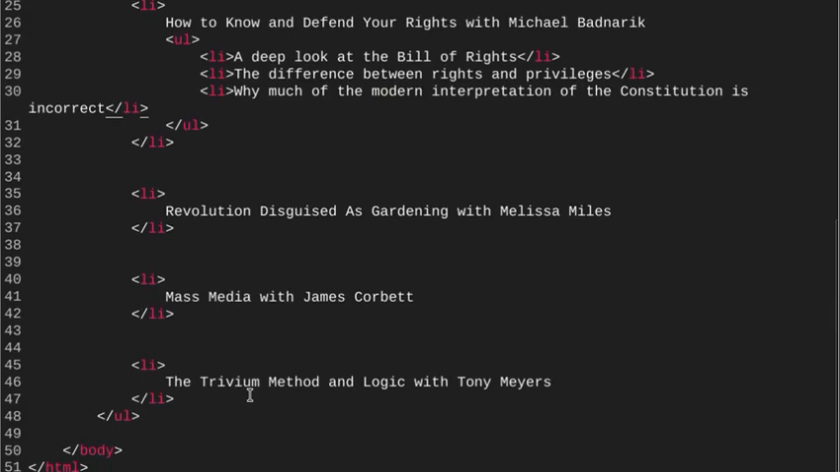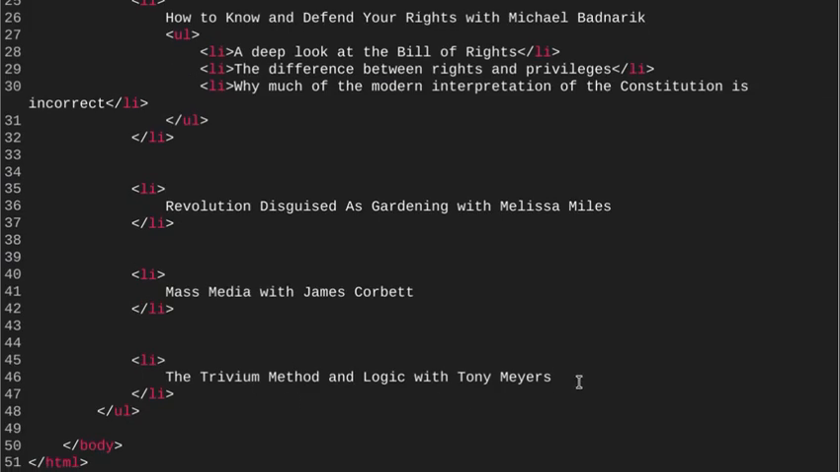This last one right here, we're going to do another one down here for the trivium method and logic with Tony Myers. And we're going to do it instead of an unordered list this time. Again, I'm going to go out on a limb here and say let's do an ordered list just to show you that there is a difference, even though it's not necessary to do this for us. Okay, so I'm going to have an ordered list with, first we're going to have a list item, and again I like the space there. Just so I can see proper indentation, and it's very easy to see where my list item begins and ends.